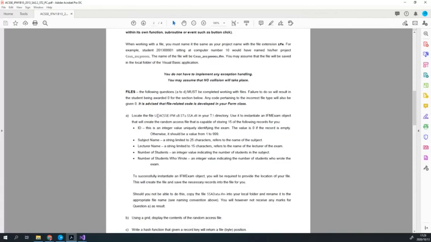It is advised that file-related code is developed in your form class. Now, we've been doing that ever since we started with files, and we're going to continue with that. All file-related code should be in your form class, which is when you add a button or wherever you initiate an event, trigger an event in the form itself, that's where you will handle your file code.